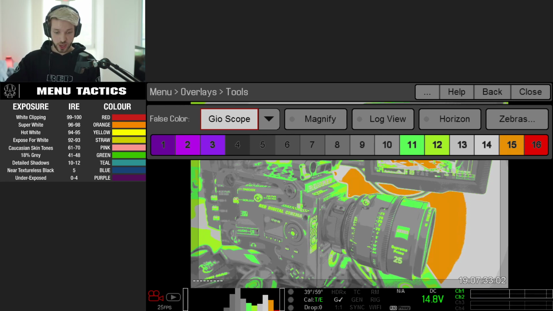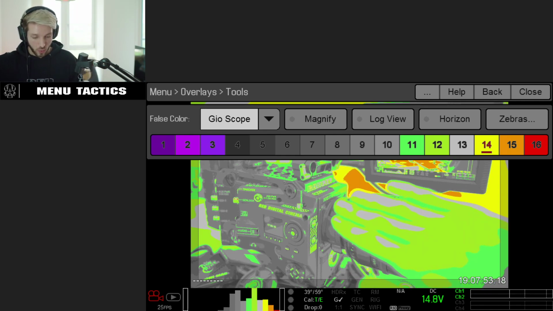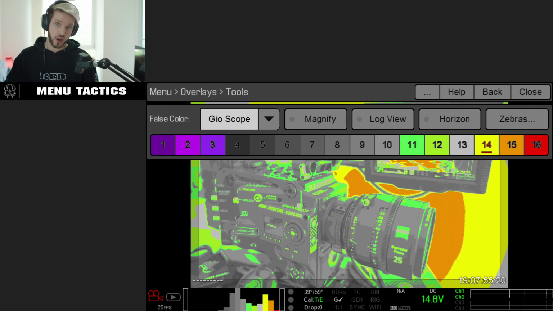So with this, we can come in and say, I'm going to expose my talent to this 12th stop, one above middle gray, which is that 11. So 11 is going to be your 18% mid gray. I'm going to expose my talent to that 12th stop, and then I want to have 2 stops over for my green screen. Oh, and actually, coincidentally, my wall is 2 stops above where my skin tone's sitting. So that's working really well.